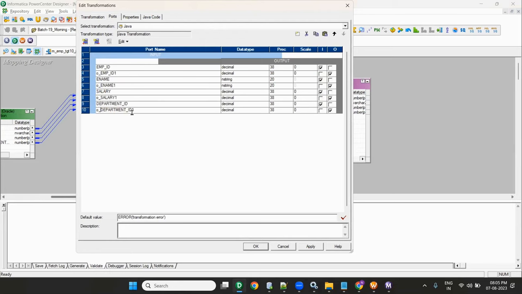Everyone understood? If you want to do the same thing in PowerCenter, we should use 2-3 transformations, correct? If I want to do the same thing without using Java transformation, we should use 2-3 transformations, yes or no? Correct, guys? We should do so much of logic. But here, a straightforward mapping, a simple Java code will do a powerful mapping. Clear, guys? So this is all about Java transformation in PowerCenter. Clear, guys? Everyone, are you clear? So I hope everyone understood this topic about Java transformation. This is all about today's topic.